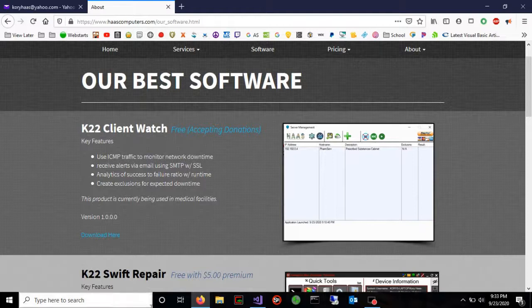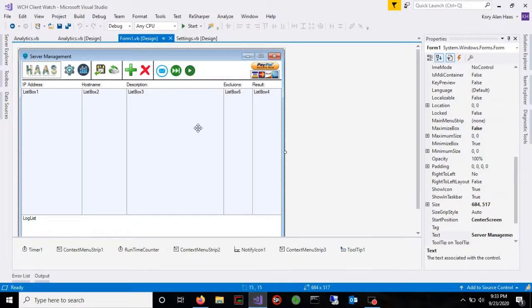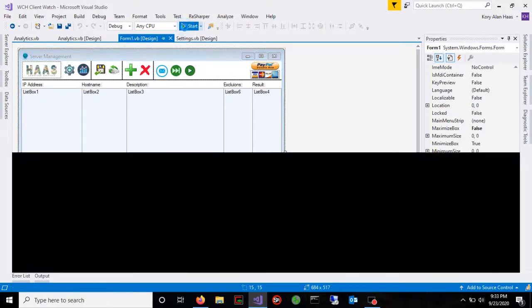But let's go ahead and jump right into it, and take a look at how this actually works and how it might be able to benefit your company.